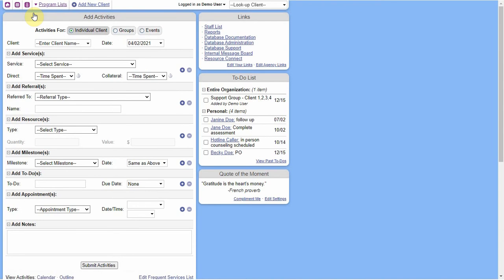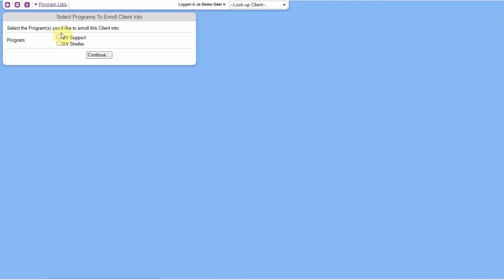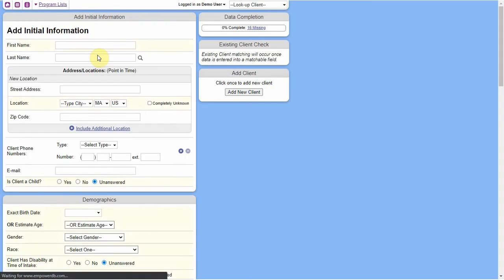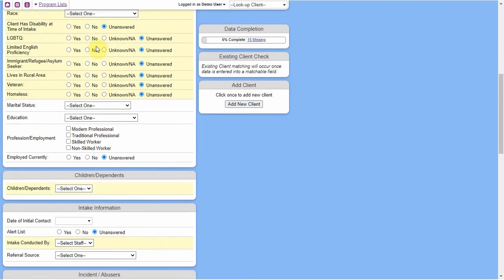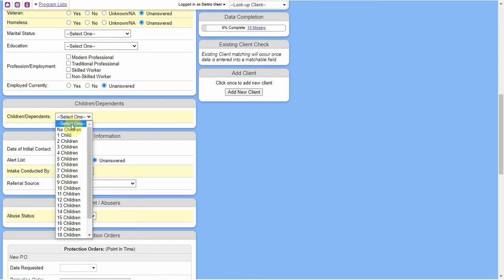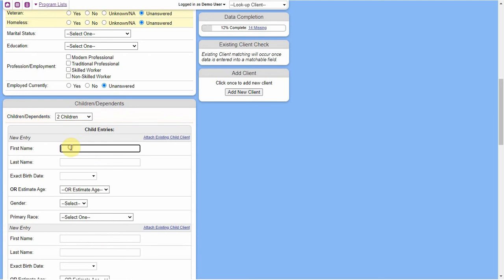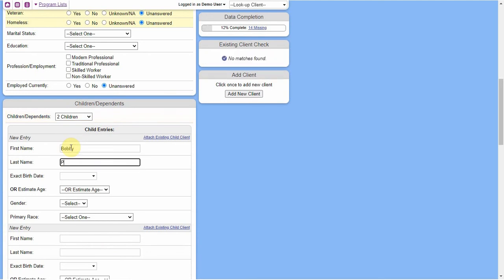So, let's go ahead and add a client to the DV Support program, our non-residential program. So here we're going to add Mary. Mary has two children called Bobby and Jane.